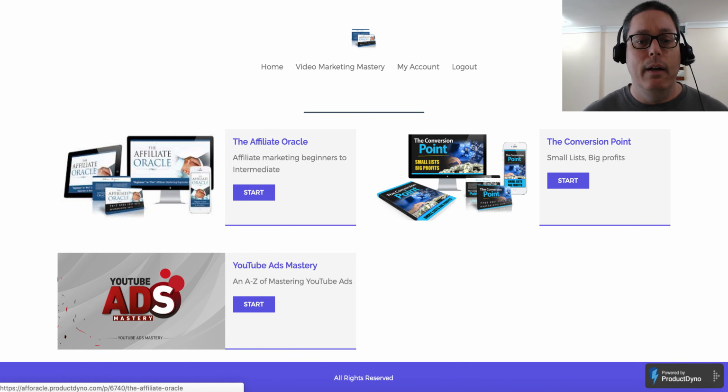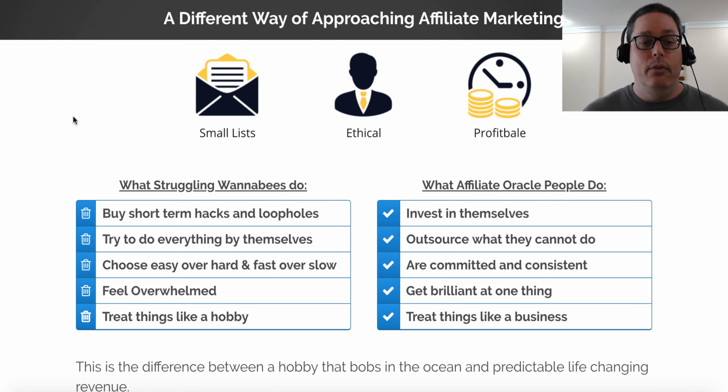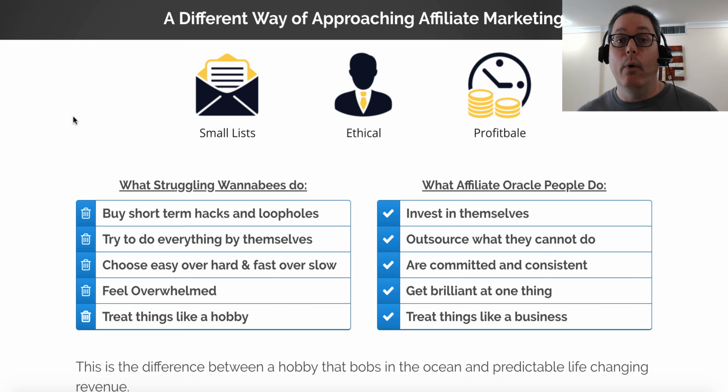Now let's talk about the Affiliate Oracle and what it is. So when you land on the sales page, before you buy it, you're going to get to this section. And this section of the sales page really drives home the point of why I'm doing the review for the Affiliate Oracle. As you know, 30minutemarketing.net, I have this same type of approach, these same thoughts of doing support for my customers and building a tribe.